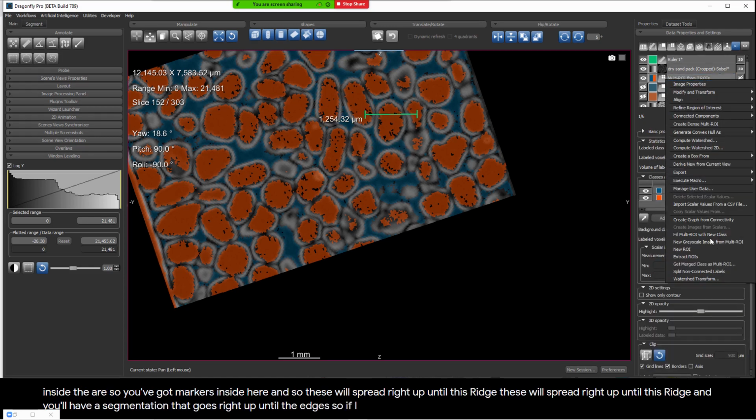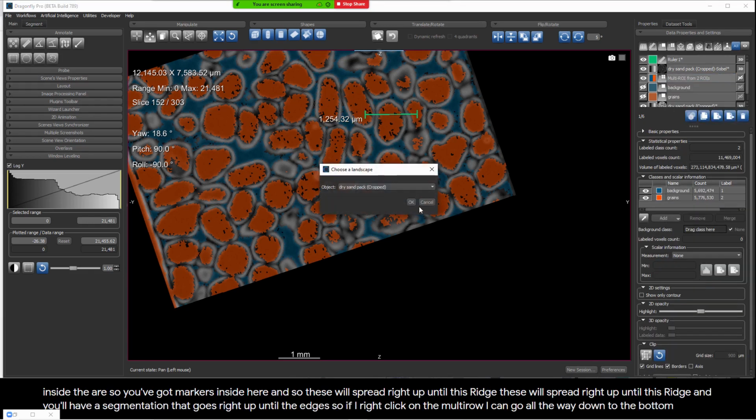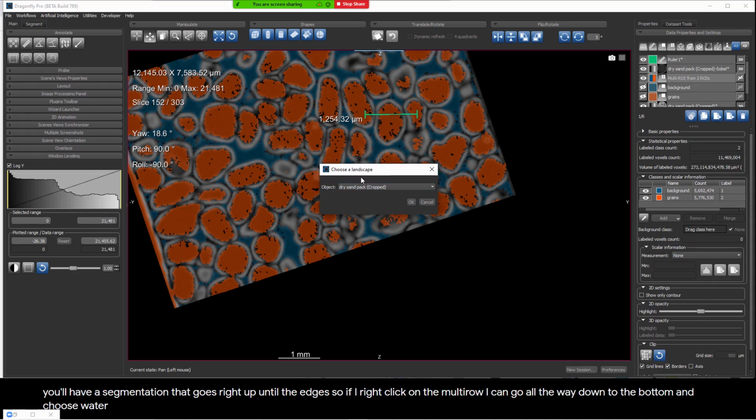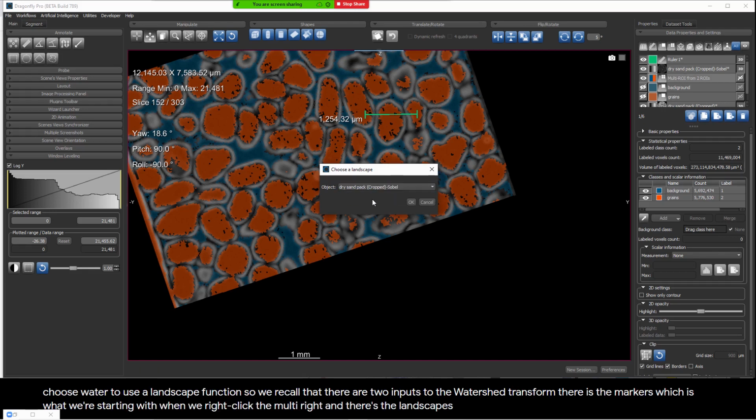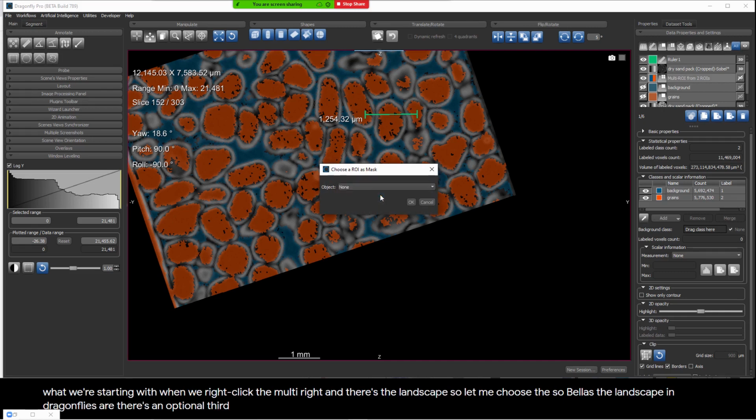So if I right-click on the multi-ROI, I can go all the way down to the bottom and choose watershed transform. Then it prompts me to use a landscape function. Recall that there are two inputs to the watershed transform: the markers, which is what we're starting with when we right-click the multi-ROI, and the landscape. So let me choose the Sobel as the landscape. In Dragonfly, there's an optional third parameter, which we'll look at in the next example. I'm going to set none.